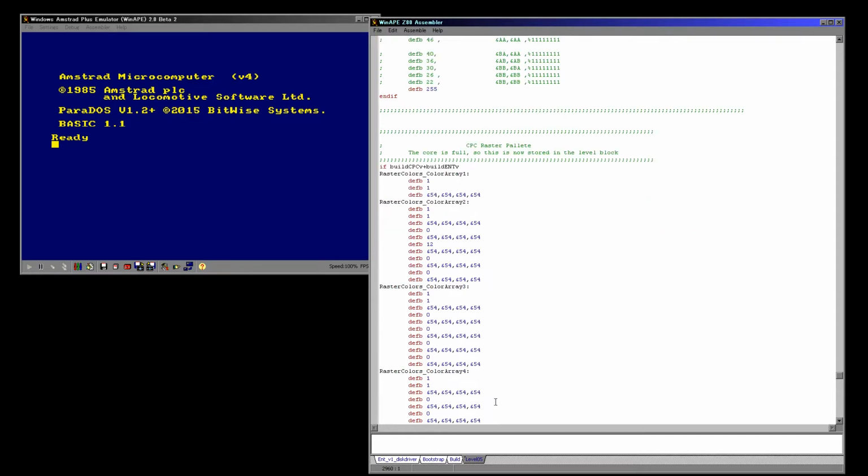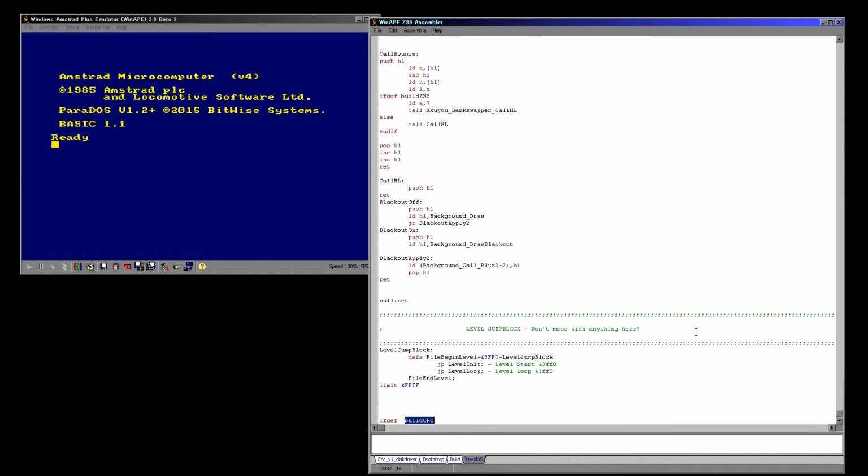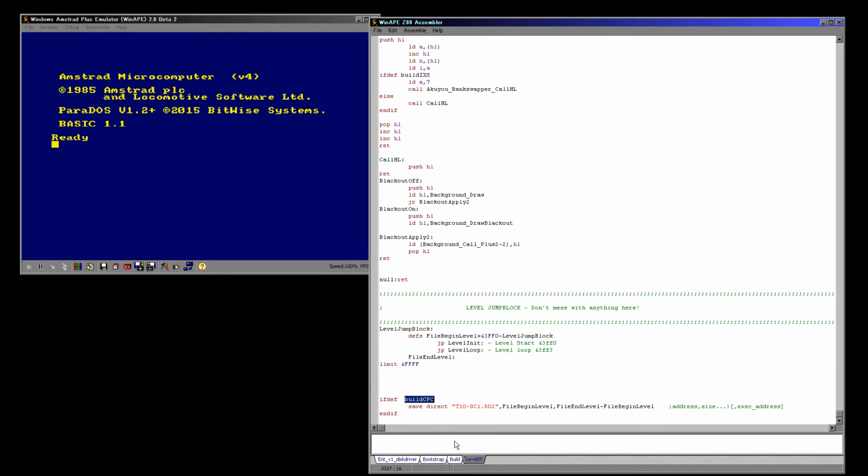Now, these are the raster screen colors. The Enterprise doesn't use those. However, we need to enable them anyway because it's completely emulating the CPC, so it needs the data structures, although it will never actually use them because it uses those CPC plus, the superior CPC plus colors. We don't copy this save direct.